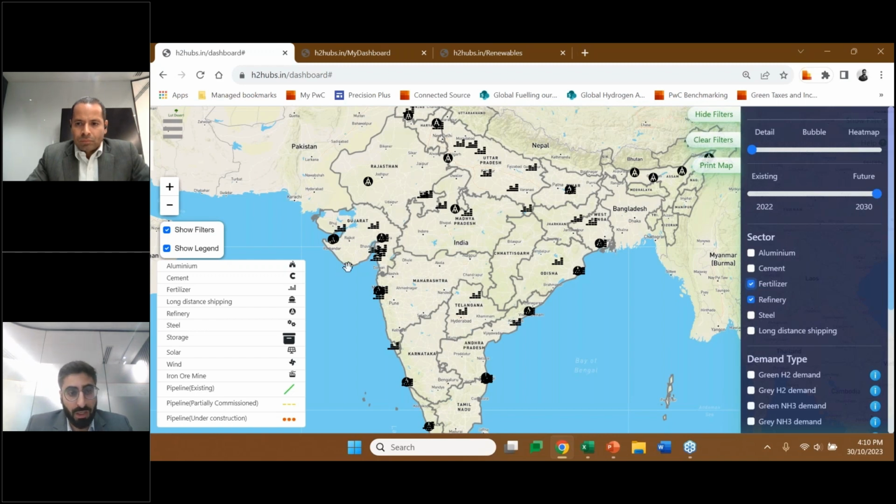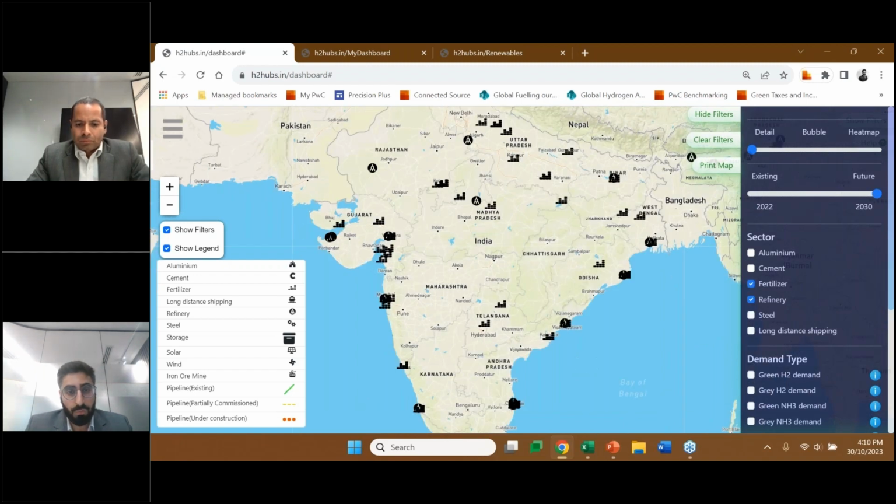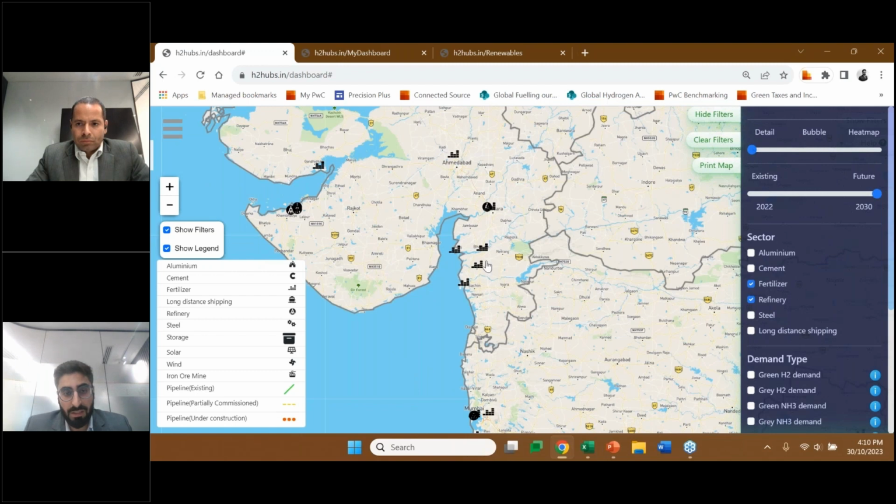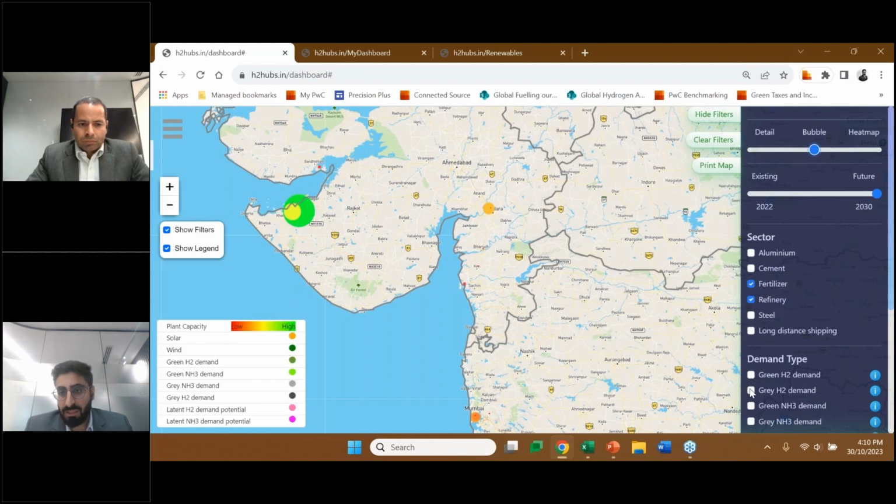Here you can see that in Gujarat, for example, there are multiple clusters that are formed. Let me go in. Within these clusters, what they can see is that one can be this cluster, the other can be here in Vadodara, and the other is the Jamnagar cluster. Within these clusters, if they want to check demand, they can move to the bubble map and easily see what the gray and green hydrogen demand is within these clusters.